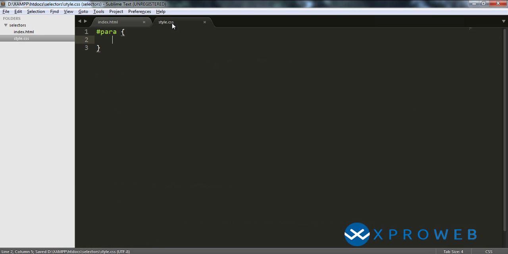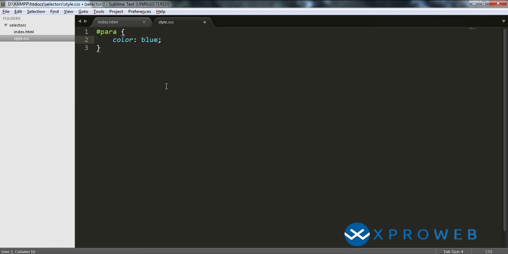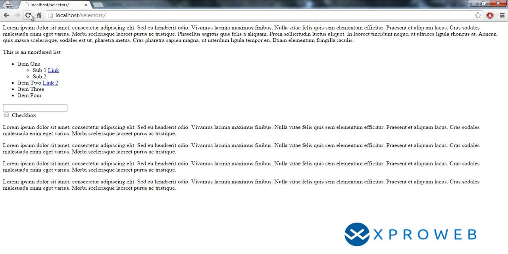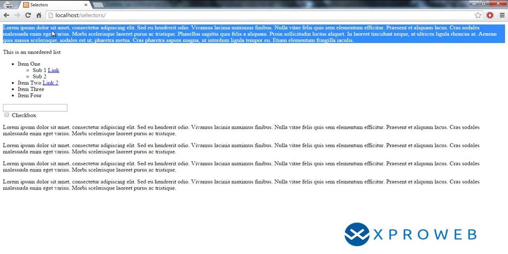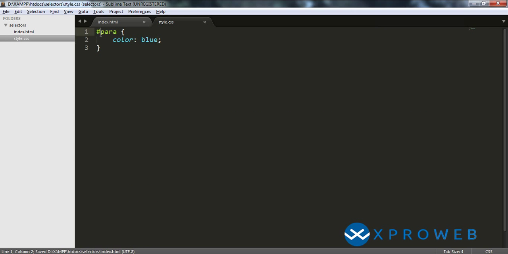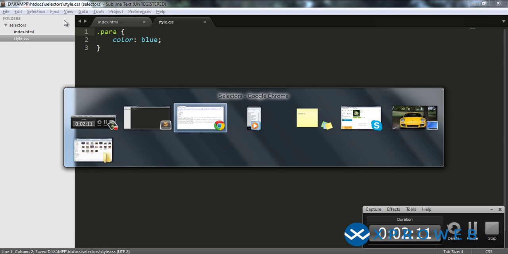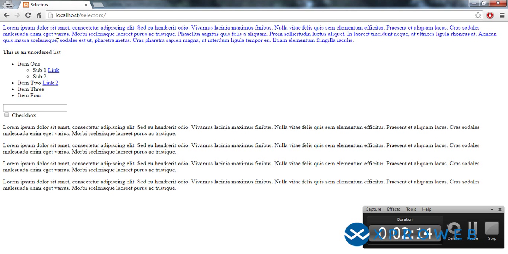Suppose I'm going to change the color to blue, and just refresh this. You can see that the color has changed to blue. So that is the ID selector. Similarly, if I change it to the class name para with a dot, and refresh the page, I'm so sorry about that. Let's refresh the page, and that is the same output because I've just changed the selector and the style is the same.